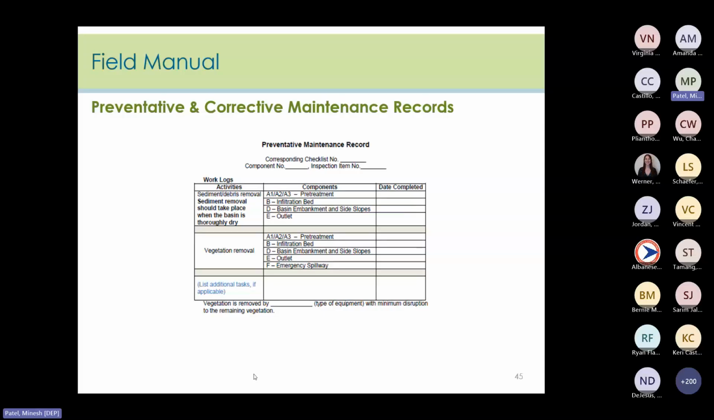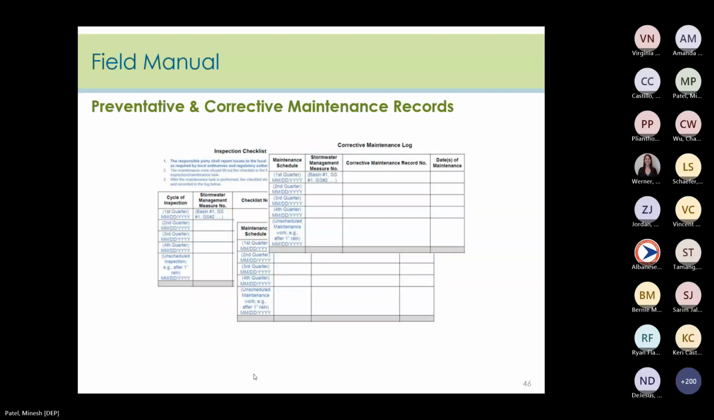Another partial screen capture, and this is of the infiltration basin preventative maintenance. Logbooks are also available on the webpage for recording both preventative and corrective maintenance tasks performed by field personnel under the heading of maintenance logs and inspection records.